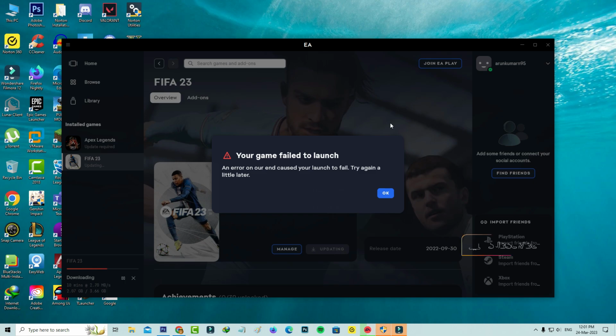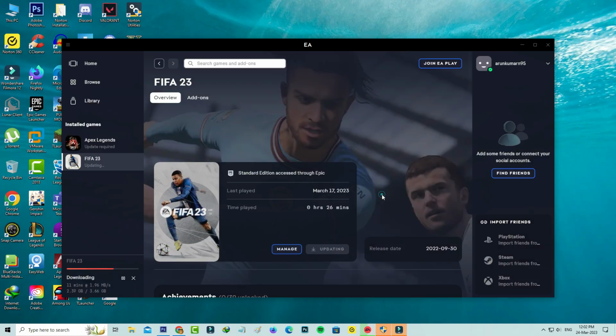This only occurs if you open FIFA 23 during the update process. On my PC, FIFA started updating, but during the update process I mistakenly launched the FIFA setup file. Due to this launch of the setup file, it shows that kind of error message. So I closed the message and waited for the update to complete.